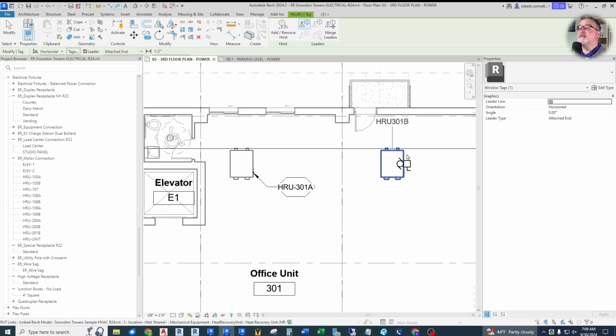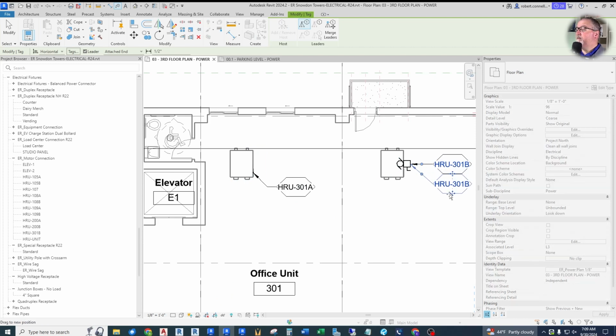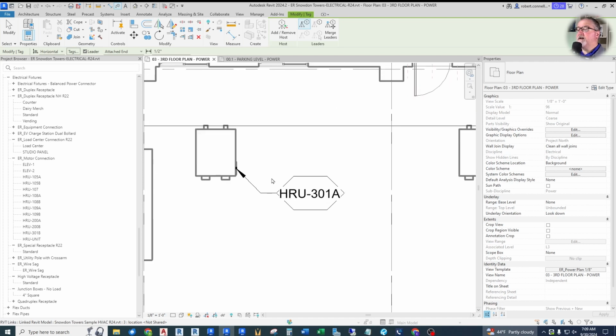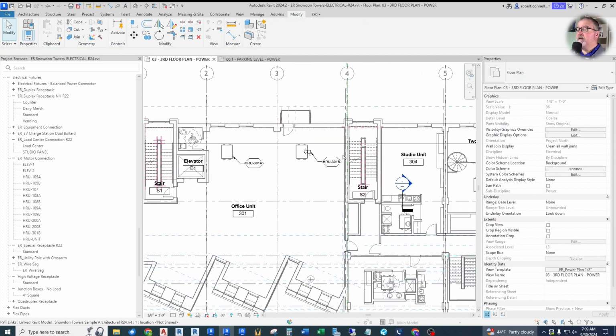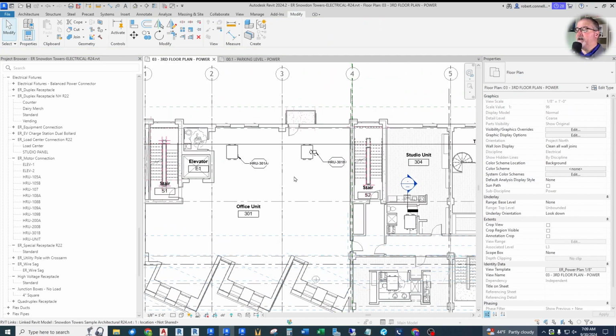And I can also tag this piece of equipment. Custom tag, you can see my videos on how to actually customize your tags. But now I can take this and I can actually connect it to my panels. So there's two different ways you can actually show the equipment connection.